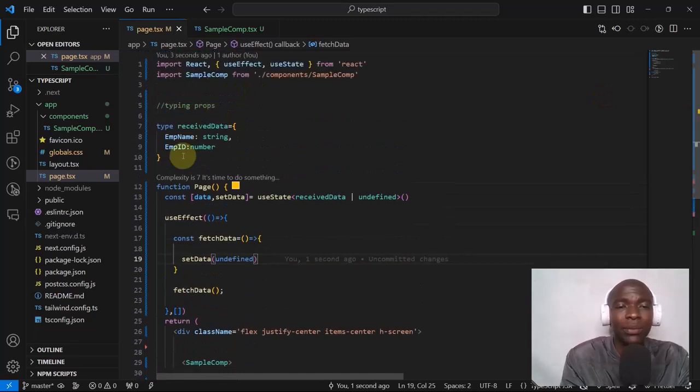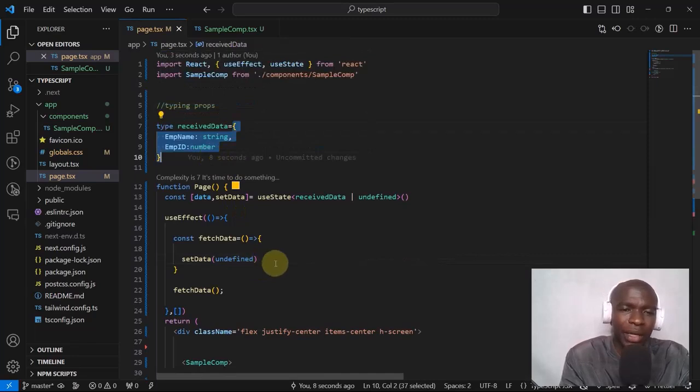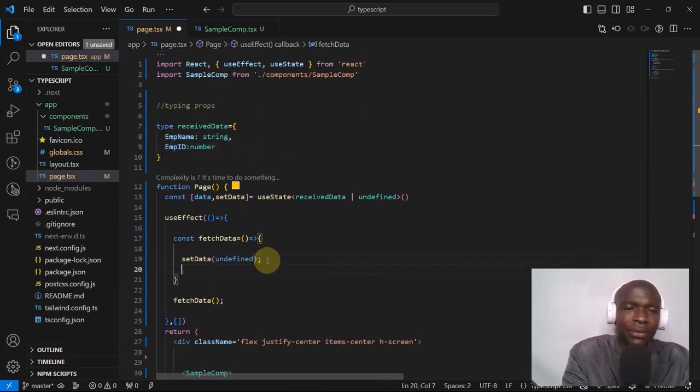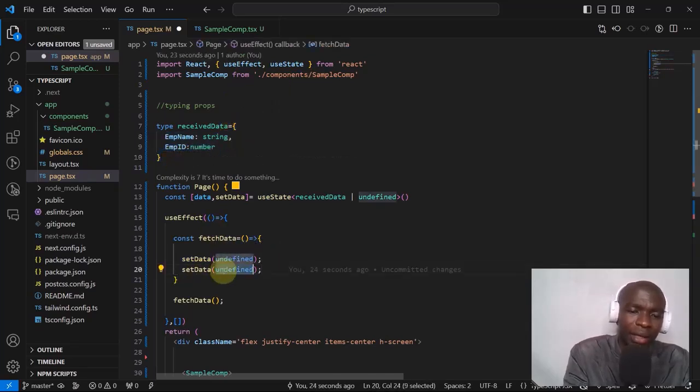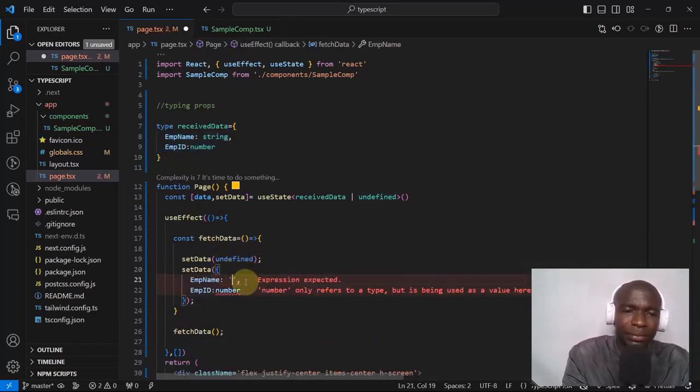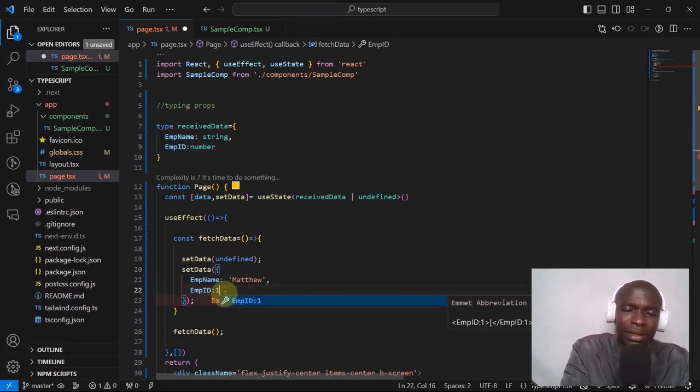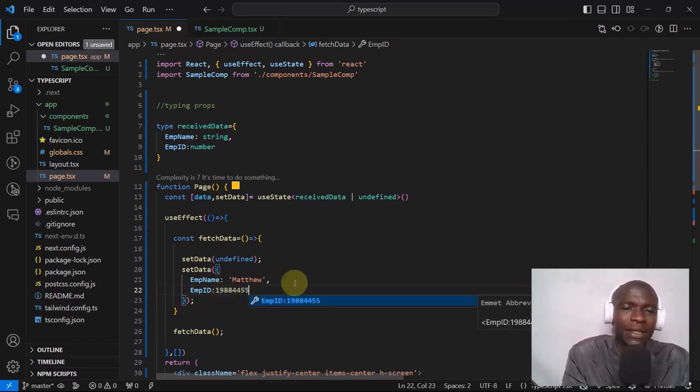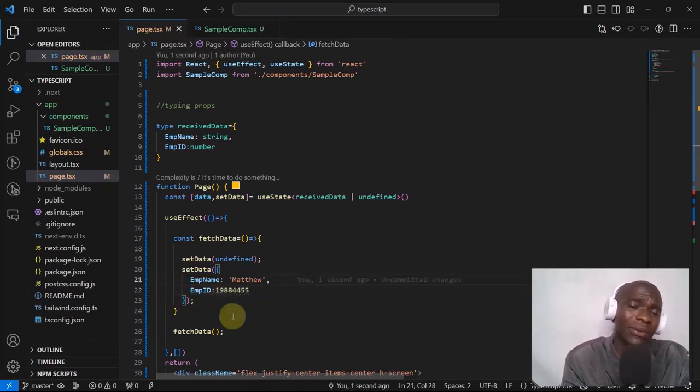Okay, so let's just go back. When we are fetching data from the API, this is what we can receive. Let me type it. We can receive undefined, which is this one, or we can receive the data that we want. Which data that we want? Let's quickly set it here. Let's say we have received Matthew from the API and the ID number, it's 1988. Do you see that we've got two possibilities of types that we can receive, and TypeScript is not complaining.